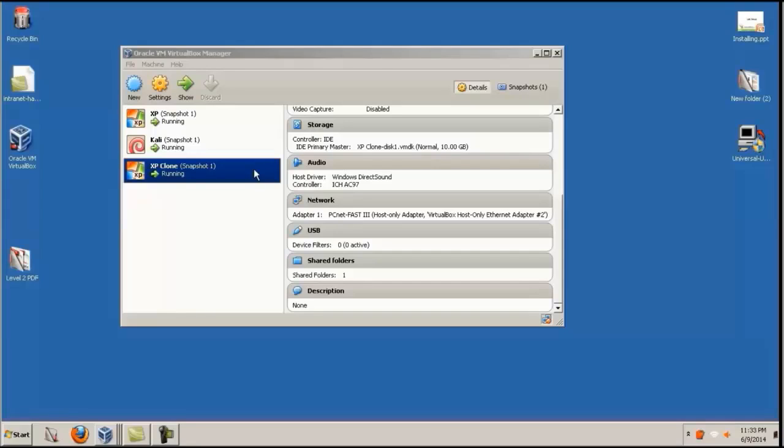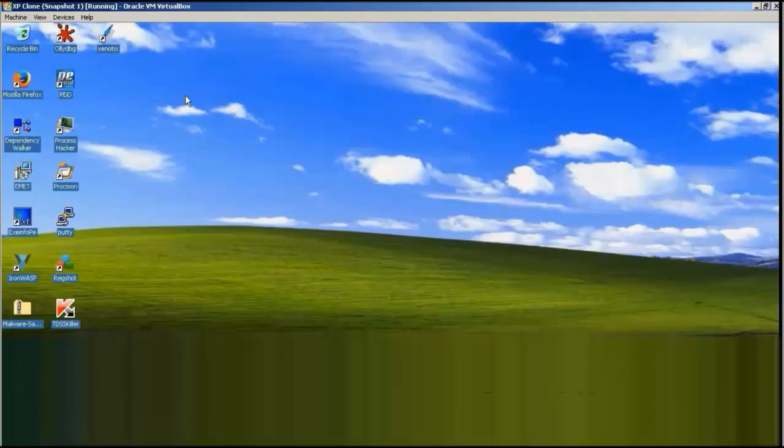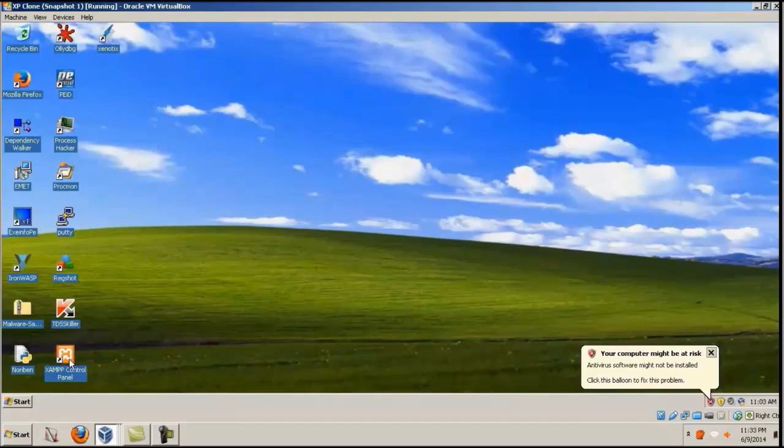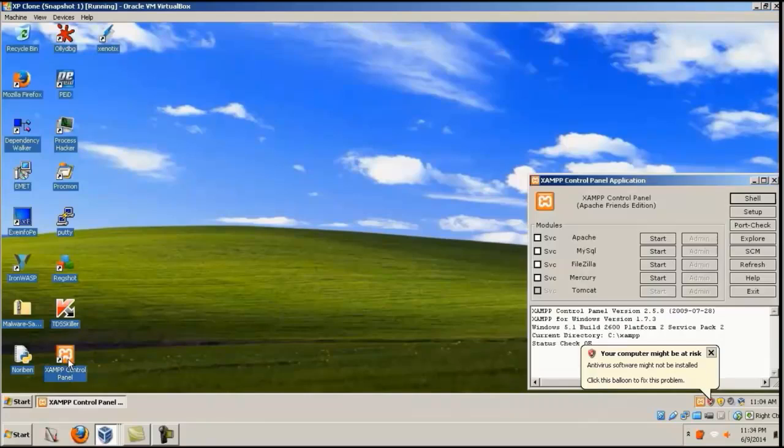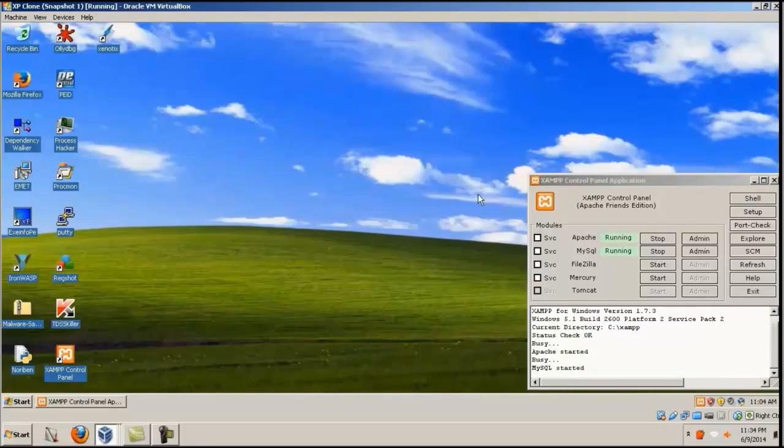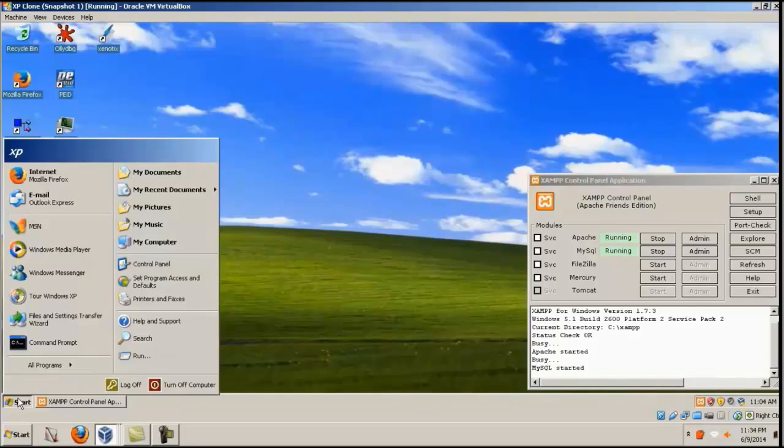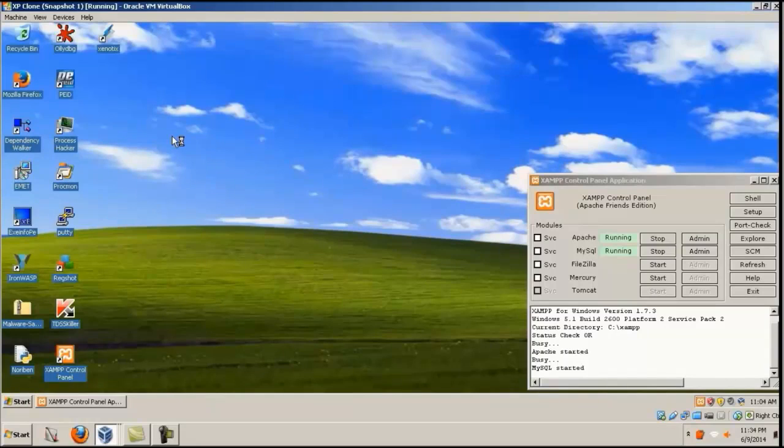In this section, we'll be seeing how to do intranet hacking. So you should have all three of your VMs running. First, let's open our XP clone and then open XAMPP, and then start Apache and then also MySQL. And then go to start Internet Explorer, sorry, Firefox.